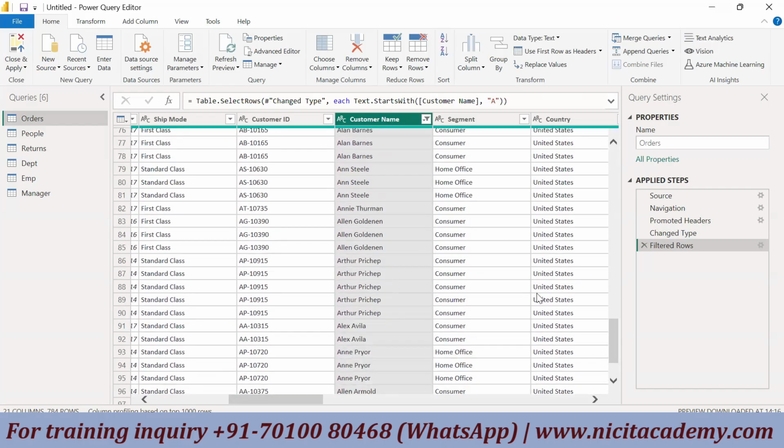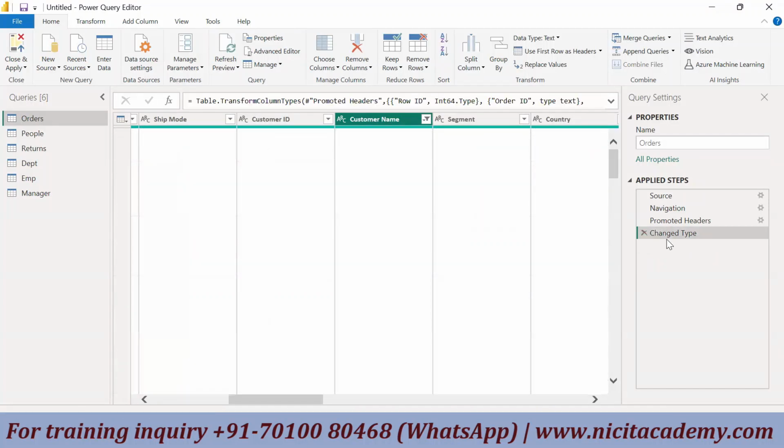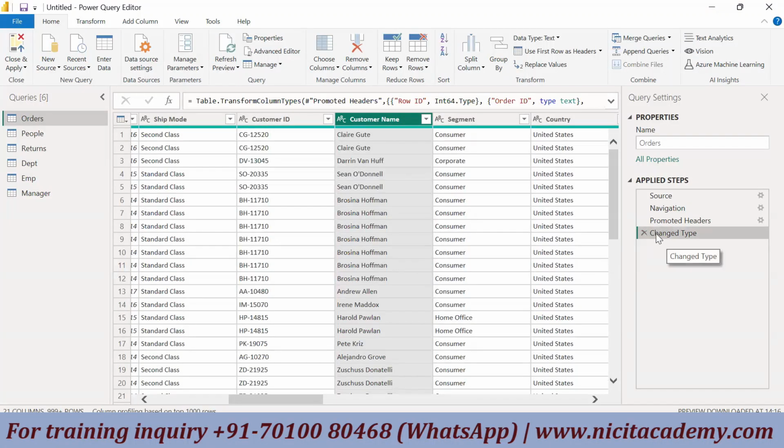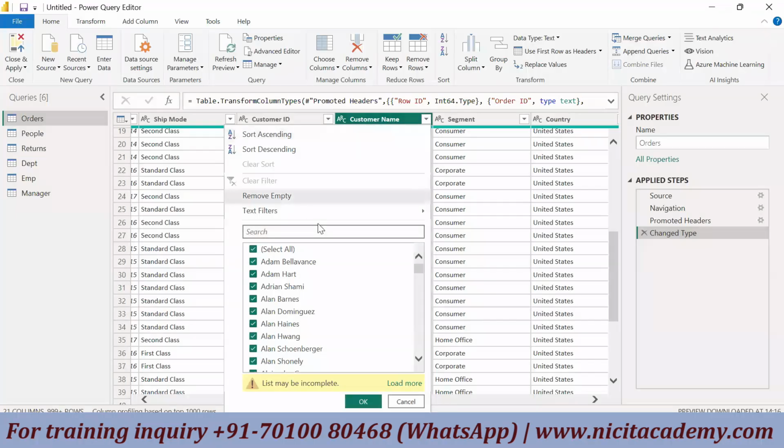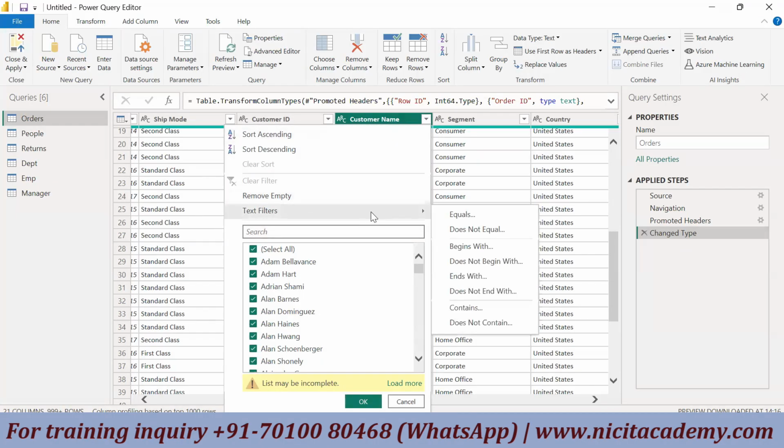Now we'll get rid of this condition. I'll delete that step. Now I just want those customers who start with A as well as B. I want to see those customers who are starting with A as well as B. In this type of thing, again, it is not possible for us to use the basic filtering option. We'll go with the advanced filtering option. We have text filters here.